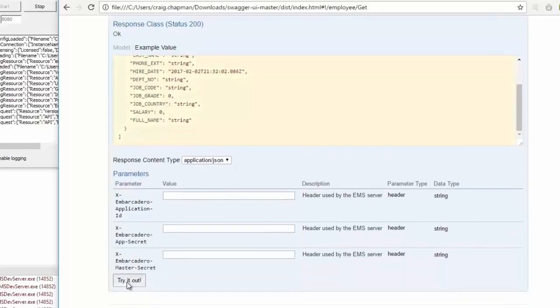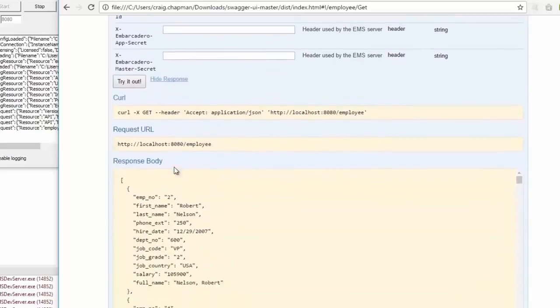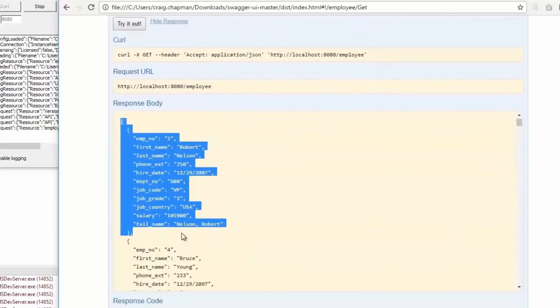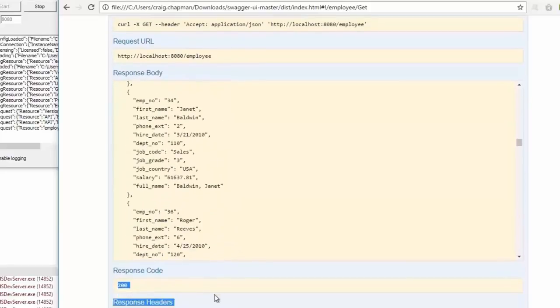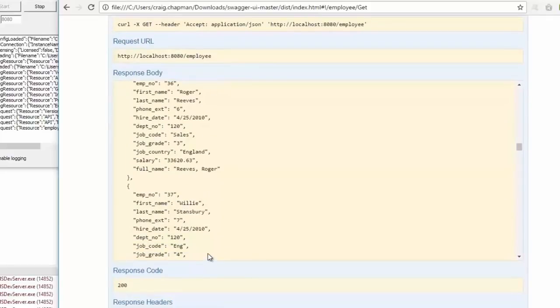So if I go ahead and try this method now, we can see that it is returning all of the data from our endpoint. We got a response code of 200, and that's our response data.